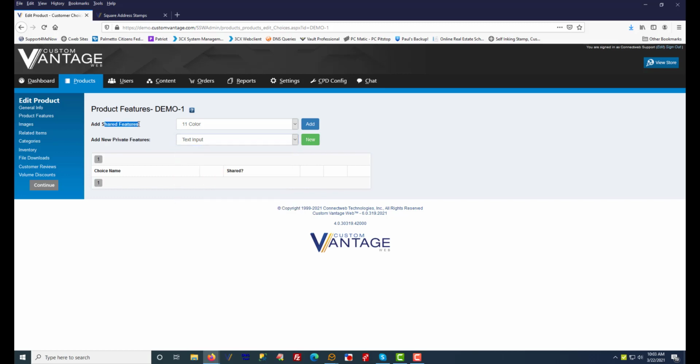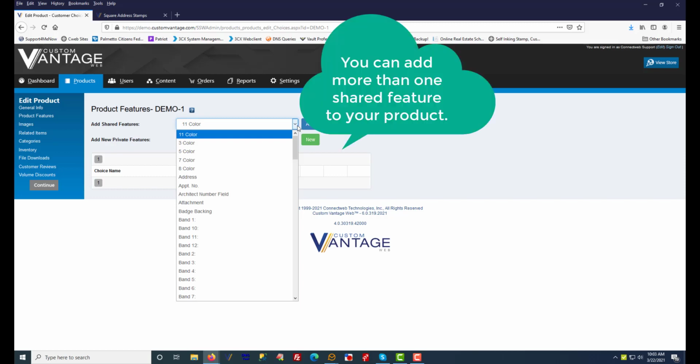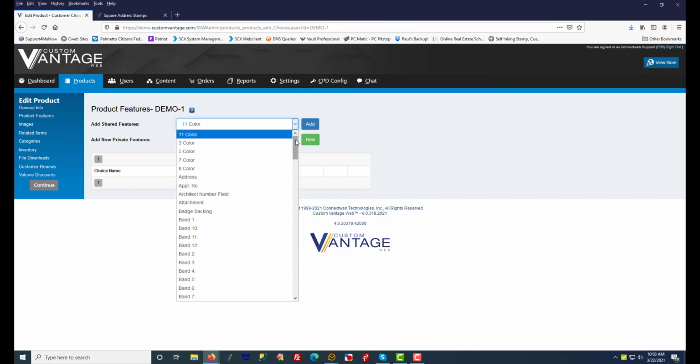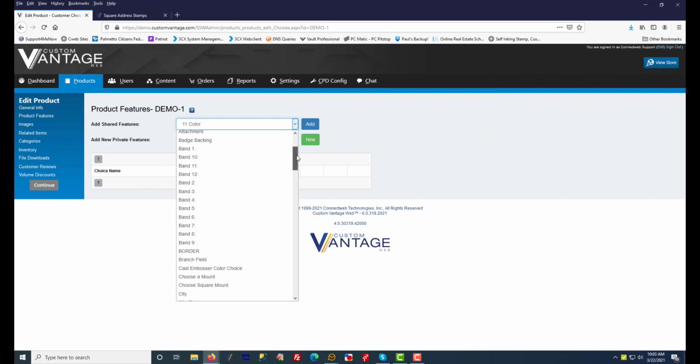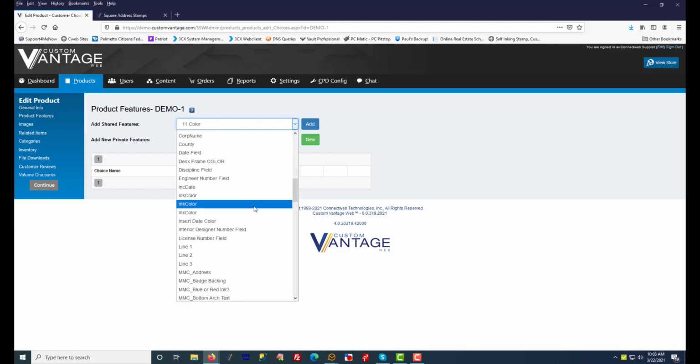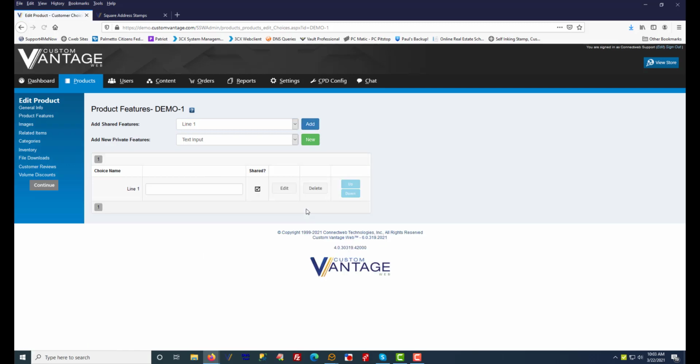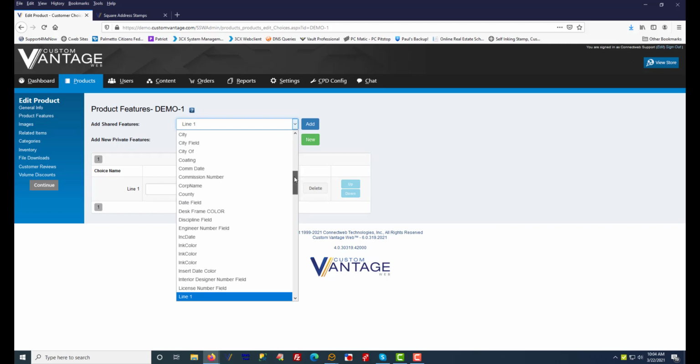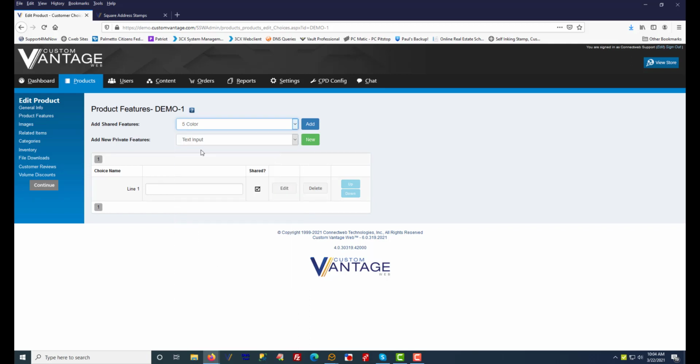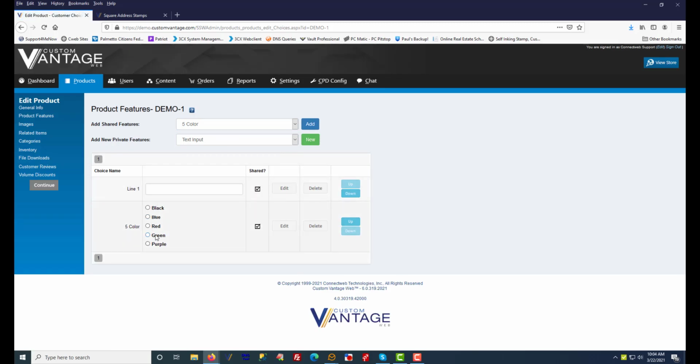A shared feature has all the same kinds of options, but it's a feature that you've pre-created so you can just select it from the box, and when it's a shared feature, you can add that same feature to multiple products, saving time. So we have, again, several pre-made. You can make your own, and they're in alphabetical order. So for example, I could add line 1. That's a text box that someone has to put information in. And maybe I will, for the sake of argument, add a choice of colors. Radio button where it can be chosen.